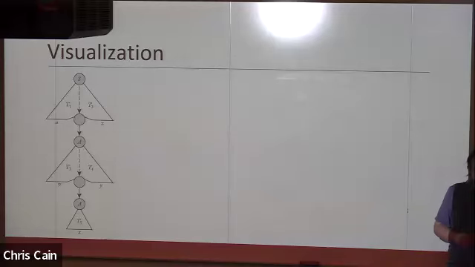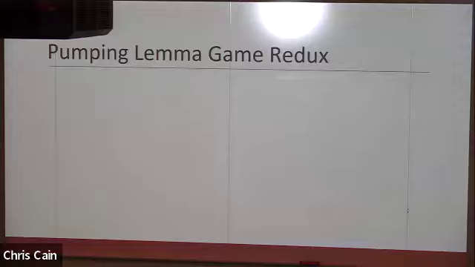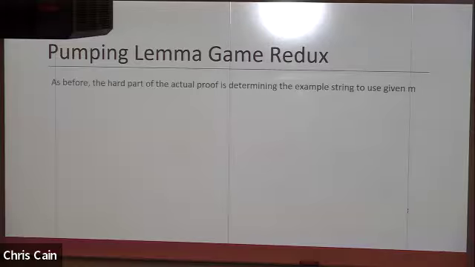How are we doing? Seems like we're at the point where an example might be useful. Because I love the pumping lemma game so much, and I get so much fight back whenever I do this, how does thinking about this as the game change? So, as before, we can't instantiate M. We want to carry M all the way through the proof.